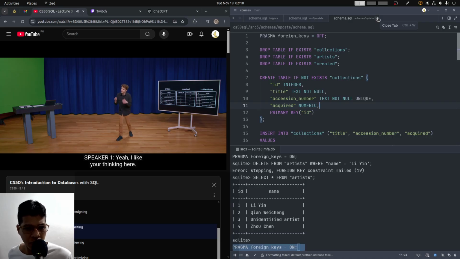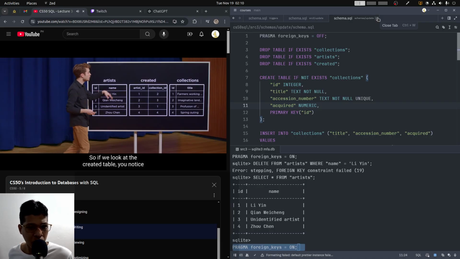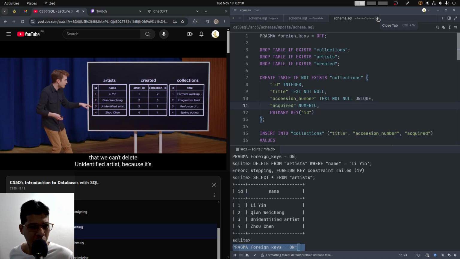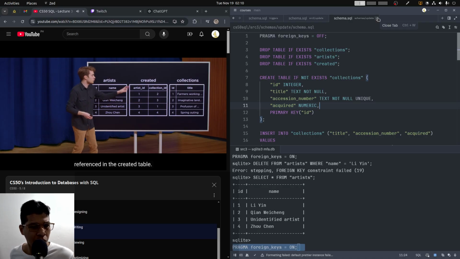Yeah, I like your thinking here. So if we look at the created table, you notice that we can't delete unidentified artist because it's referenced in the created table.